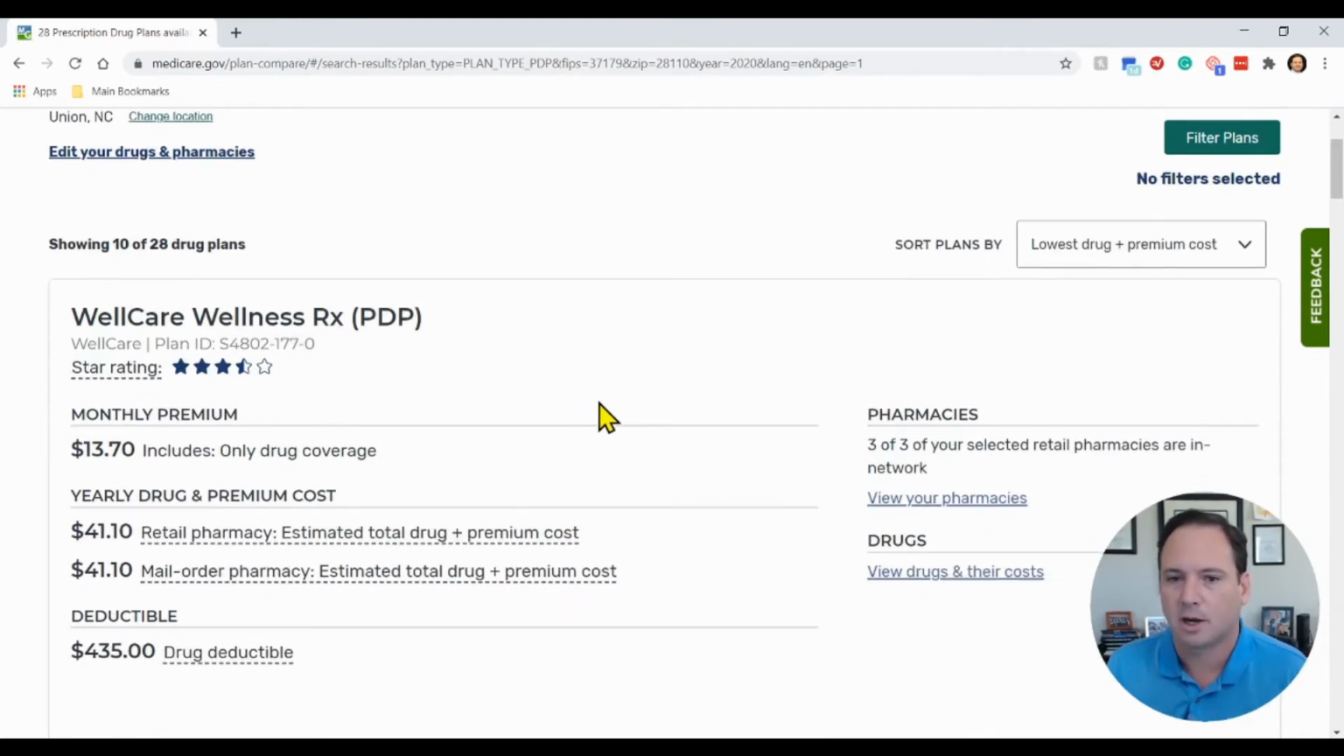and it is usually pretty accurate. So it looks like, for this example, the WellCare Wellness RX happens to be the plan that is going to give us the lowest annual retail cost for the lisinopril and simvastatin at the pharmacies that we put in.